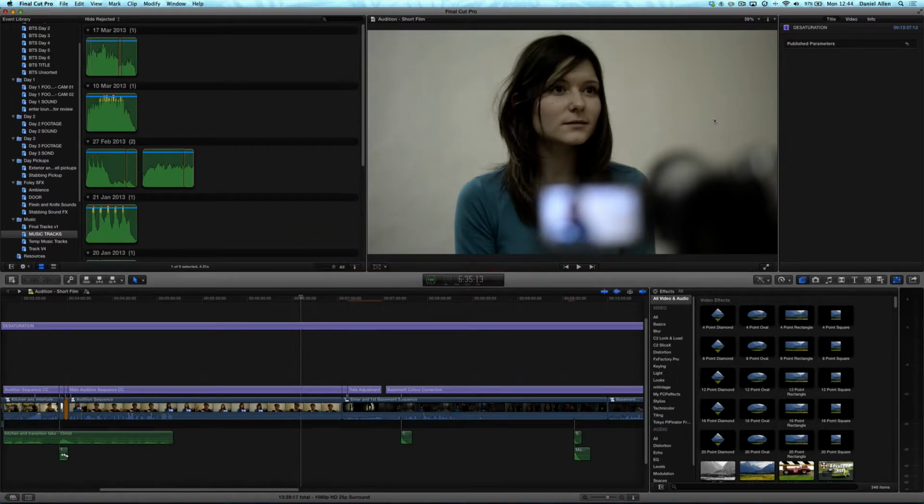This time we're taking a look at how we can create export settings in Compressor and then use them from within Final Cut Pro 10 rather than having to constantly send your clips or your sequences to Compressor.